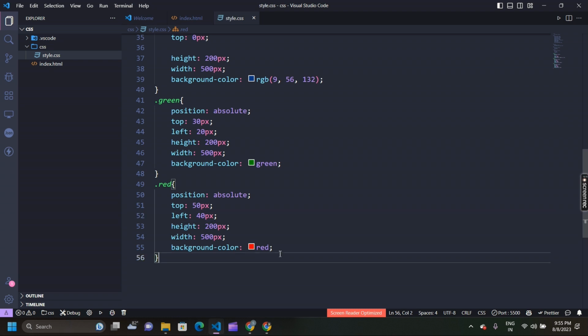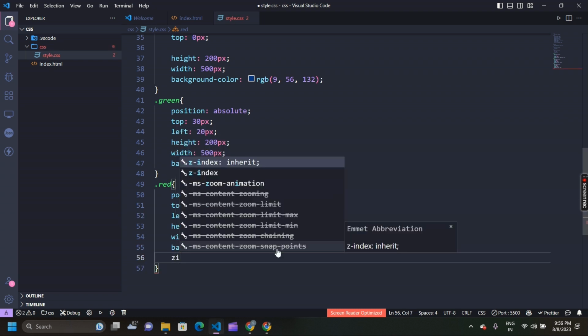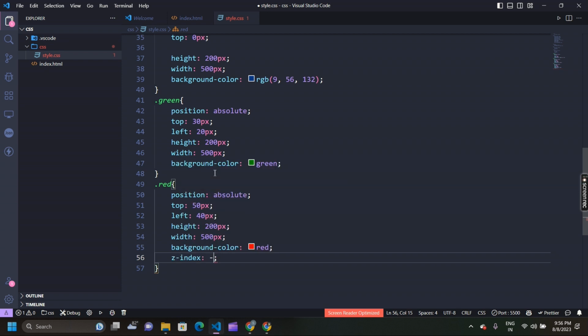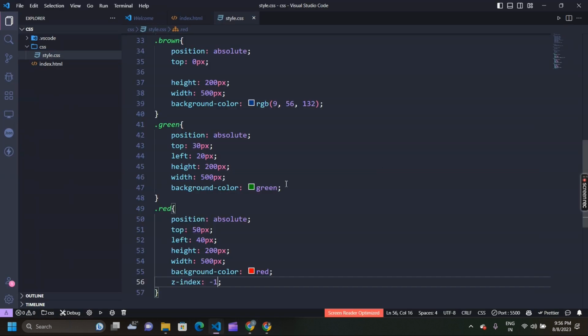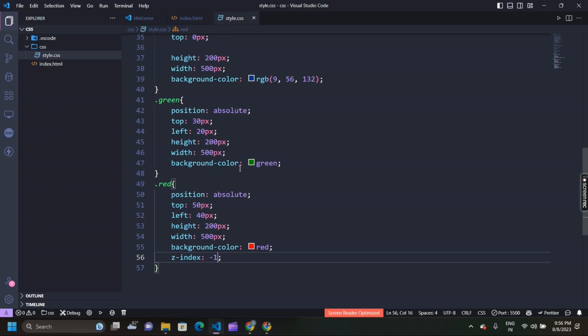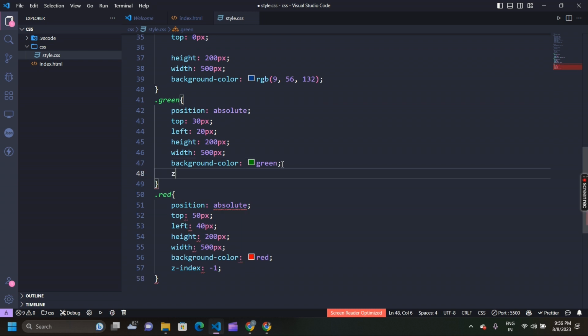Right now, red is in the first. If I put red z index minus 1, let's see what happens. See, this red has been placed behind the green.